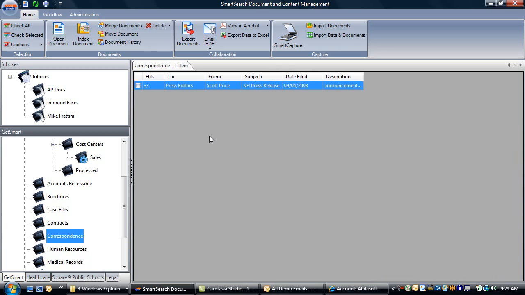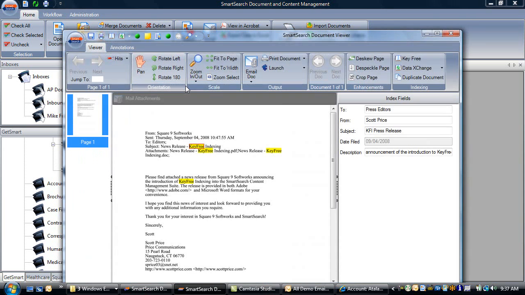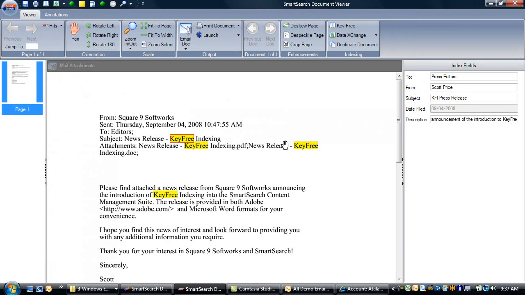In the results set, SmartSearch adds a column for hits, indicating the number of times the search term was found within each document result. Additionally, when the document is opened, each hit is highlighted, making it very easy to find your search term within a large multi-page document, such as a contract, email, or memorandum.